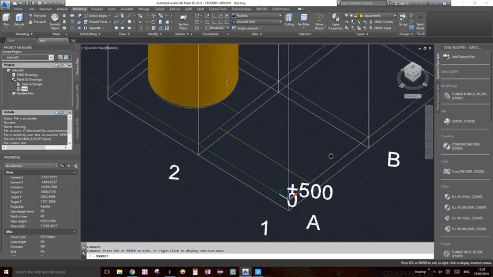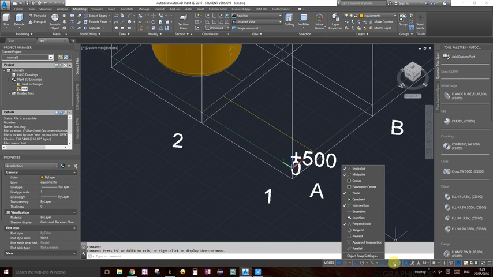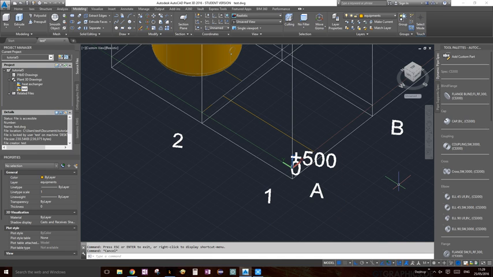It's actually nicely snapped perpendicularly to the other one, because we had our snap on, and we had turned on perpendicular, which is very useful. Okay, so let's go ahead and add this.